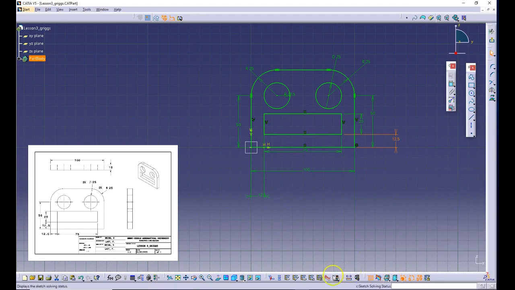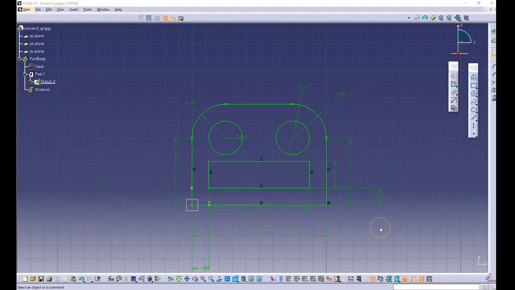So again, check to make sure that you are fully constrained. Down in the sketch solving status, I want it to say ISO constrained, and that is indeed constrained. So to finish out this sketch, let's go ahead and measure a couple of points just to make sure that it looks pretty good and in line with what we would expect.